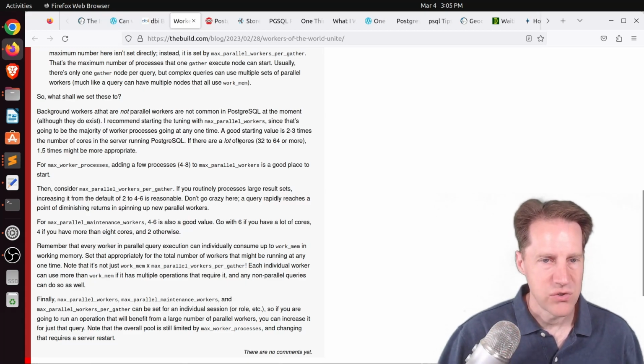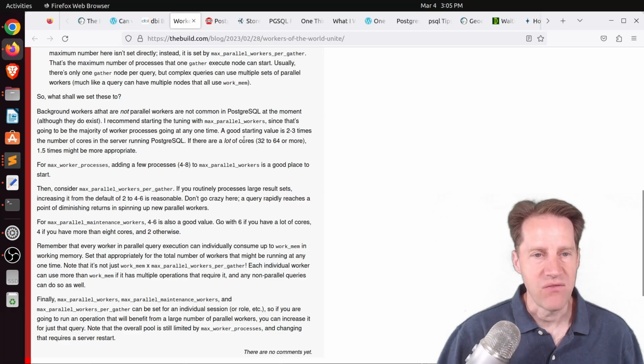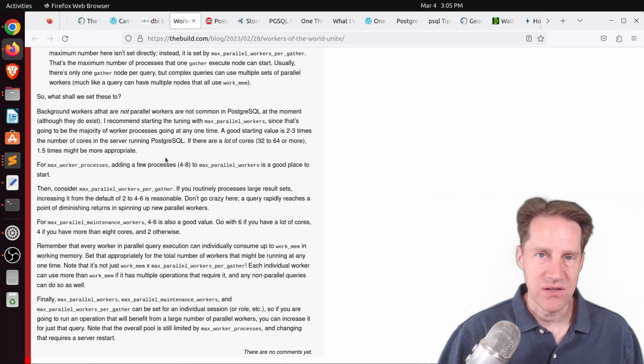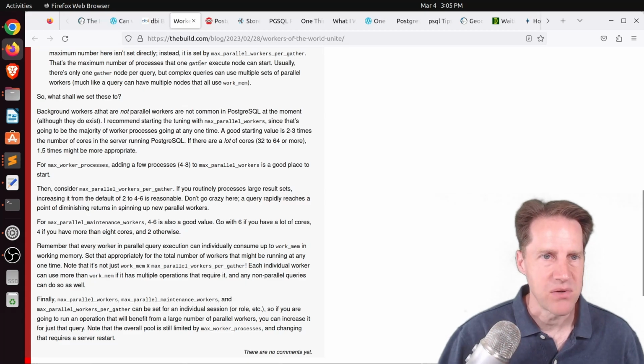It does say usually you want 2 to 3 times the number of cores for worker processes in general. But if you have a lot of cores, 32 to 64, maybe 1.5 times may be more appropriate. So if you want some guidance on how to configure your background workers for Postgres, definitely check out this blog post.